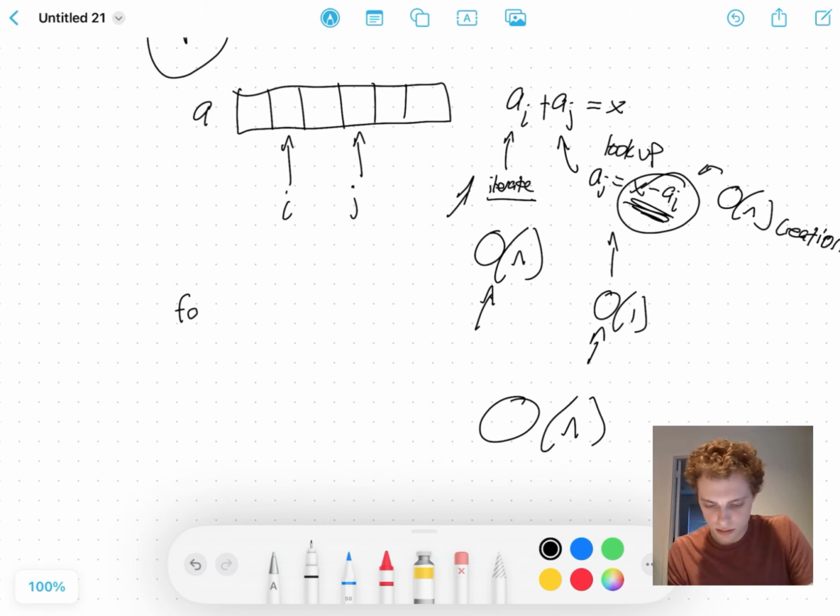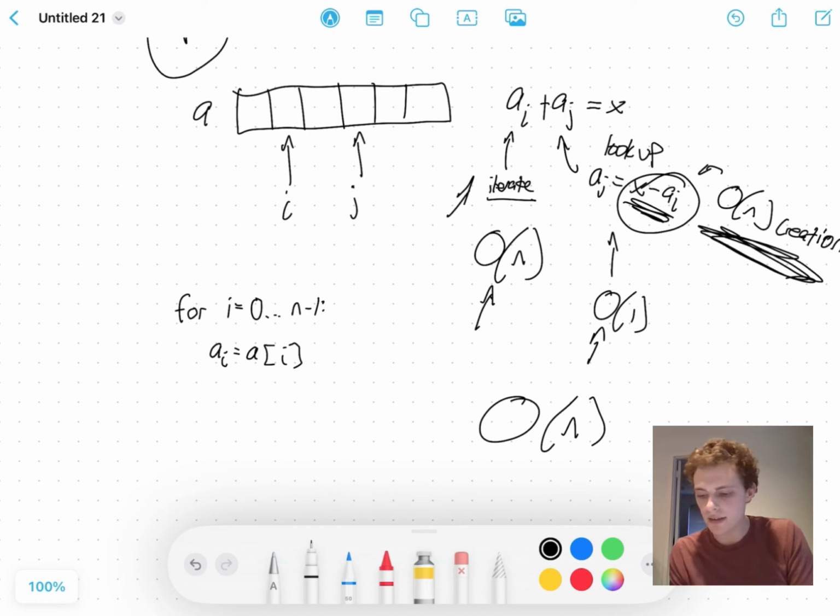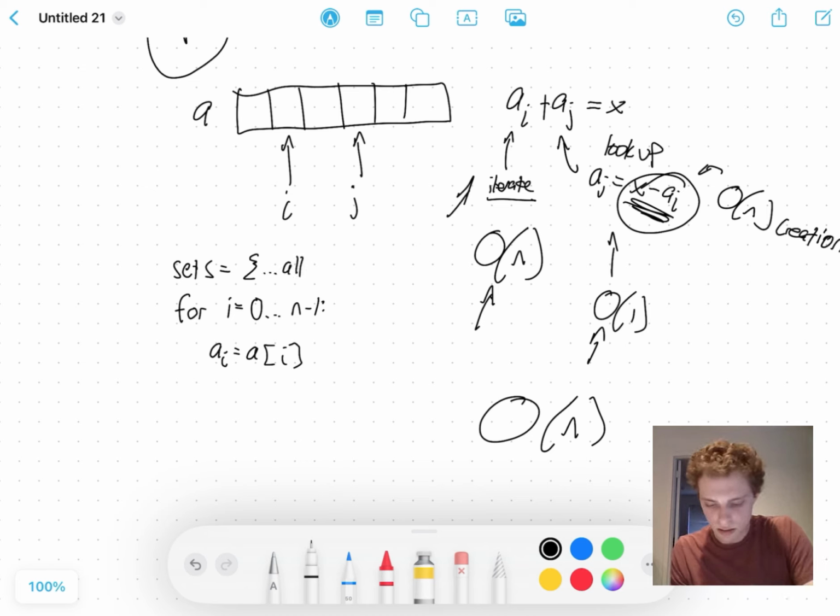So for i equals 0 dot dot dot n minus 1, ai is equal to ai. And then we look up the next thing. Alright, so in order to do that we have to first create obviously the set or the hash map or whatever. Let's just use a set to keep it simple. So let's say set s, and that's just a set that contains all the elements of A.